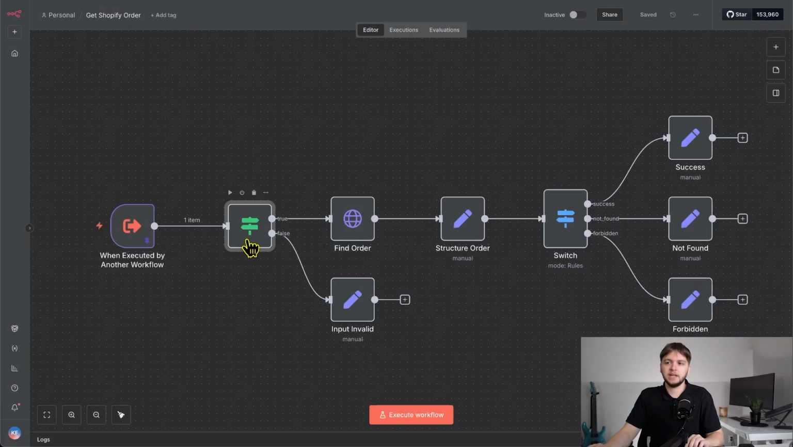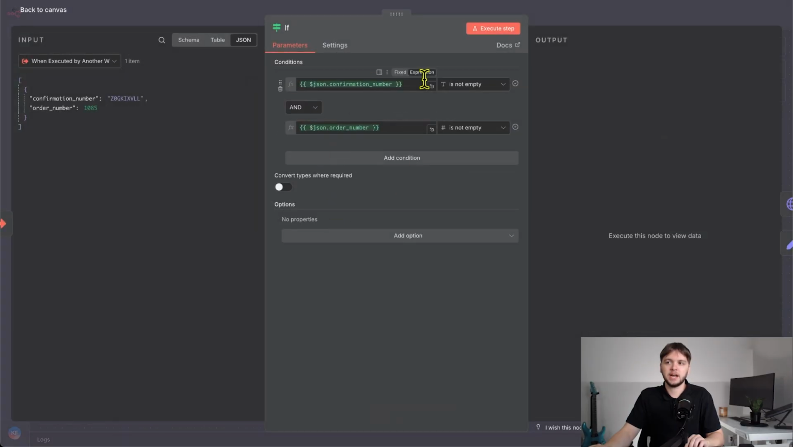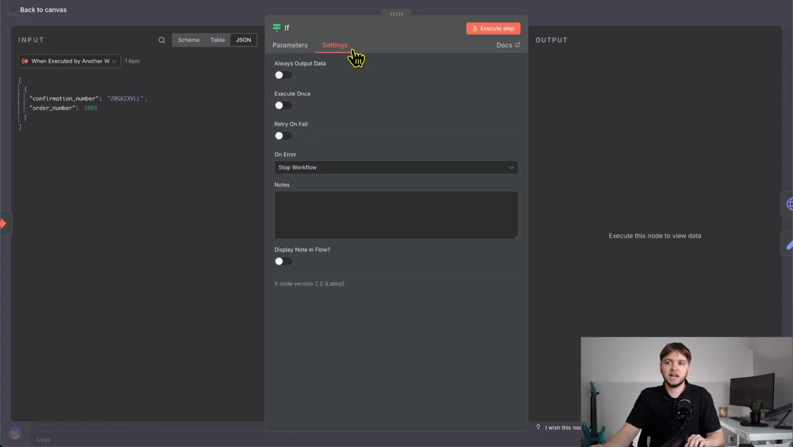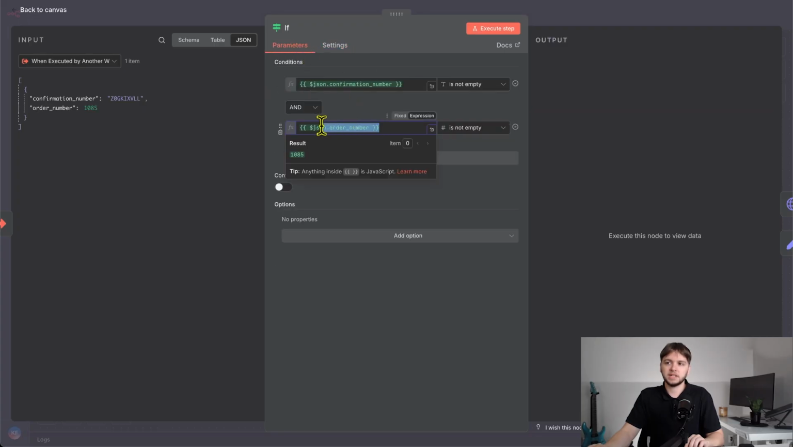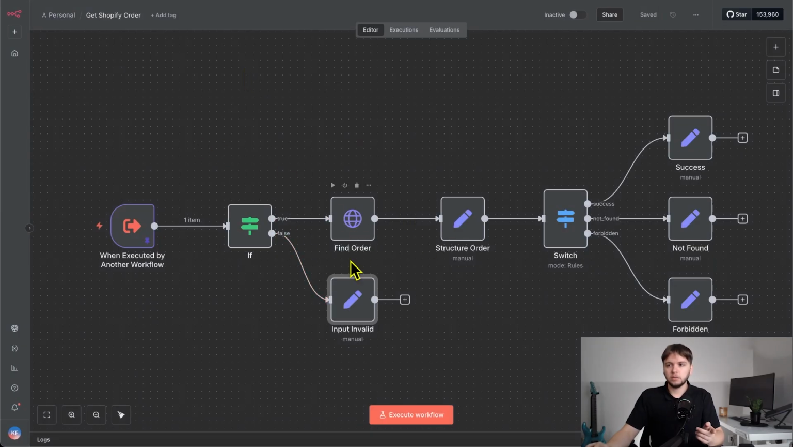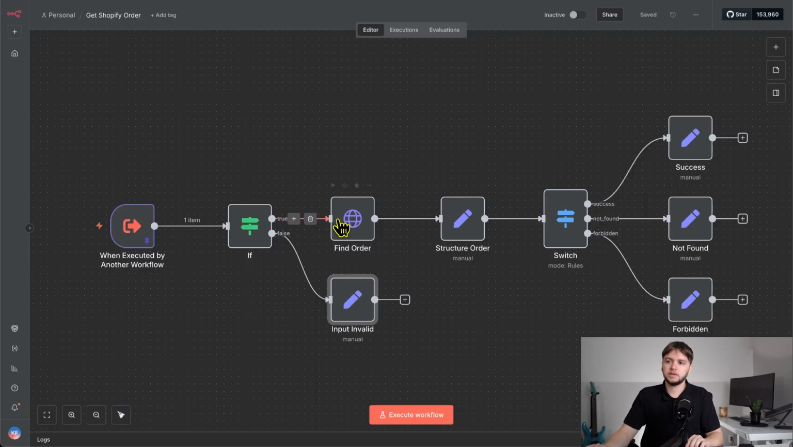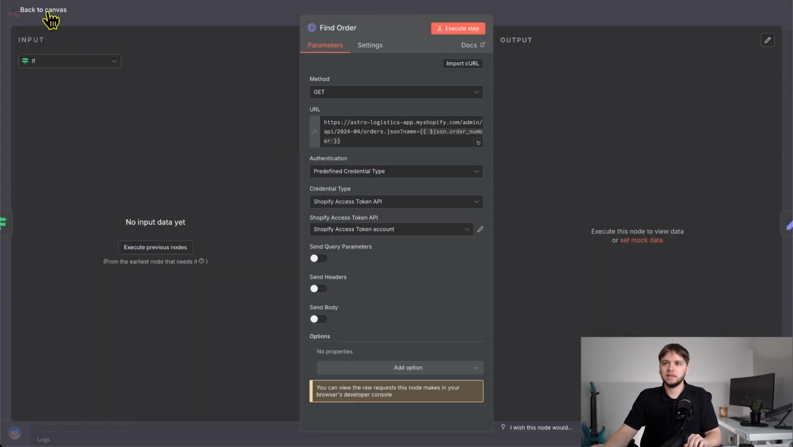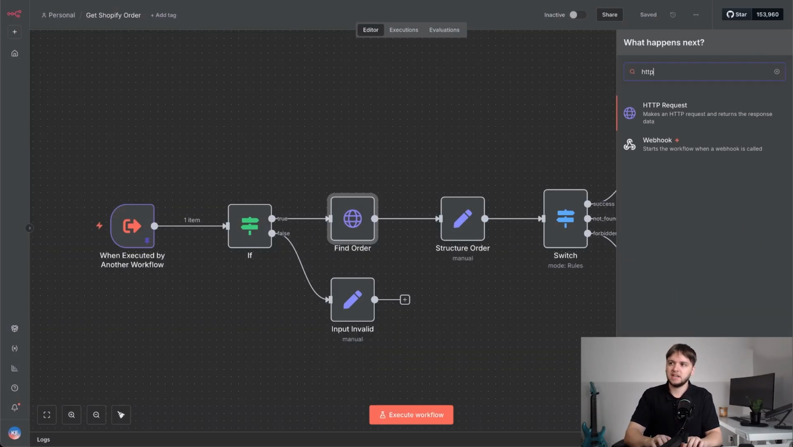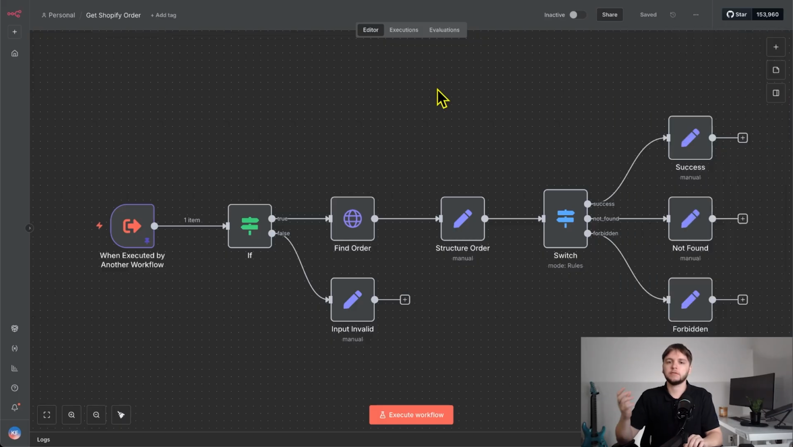We send that to an if node, and the if node is going to check if the confirmation number is not empty and if the order number is not empty. So we're basically just validating that both of these values exist. And if they do, we move on to the next step. But if they don't, we move on to this node, which is an edit fields node. And we're just returning a status property with an input invalid value because we want the agent to know why the order wasn't returned. So if the input is valid, we move it on to the next step, which is the find order step. This is just an HTTP request that is responsible for getting that order from Shopify.